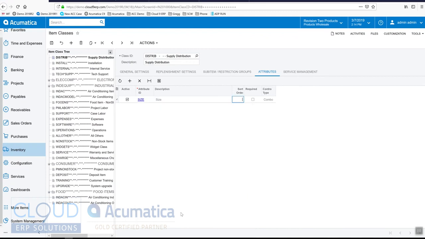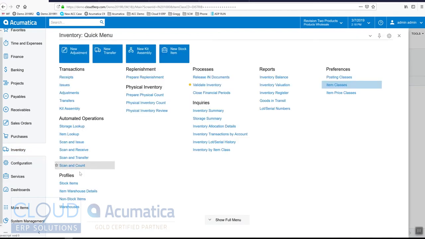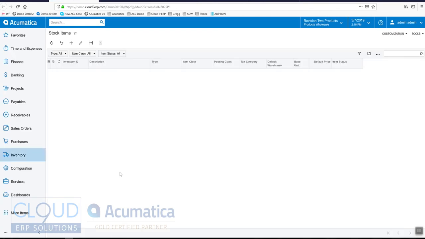So for example, we added size. I can add size. I can also add maybe color. And here you can have a sort order. You can also require it to be a valid field that's needed. So now if we find an item that's part of distribution, I'm not sure if I have any, but let's look up our stock item profile.